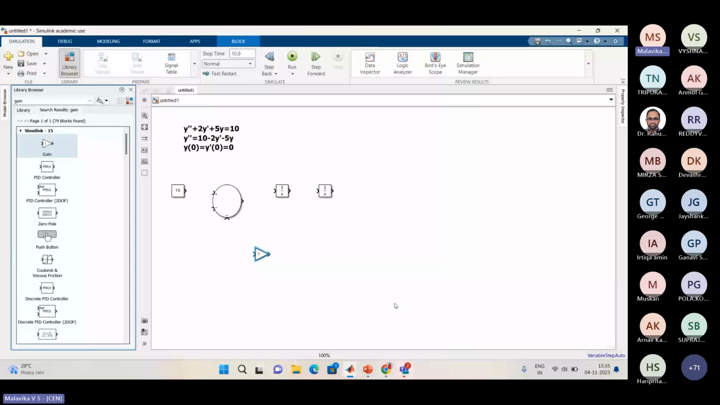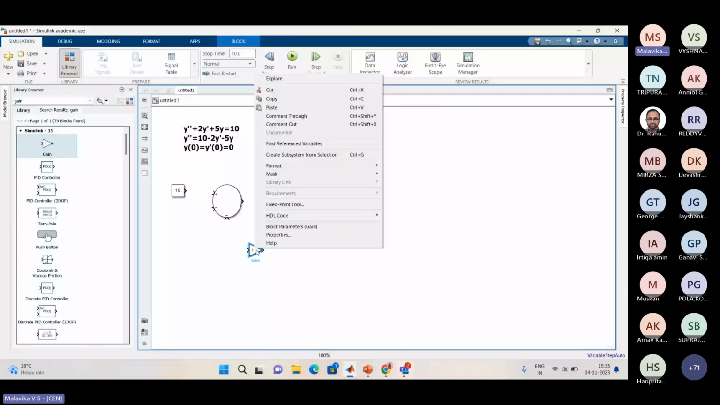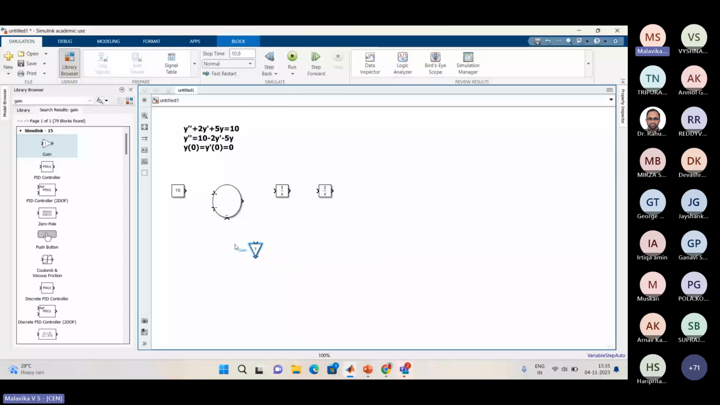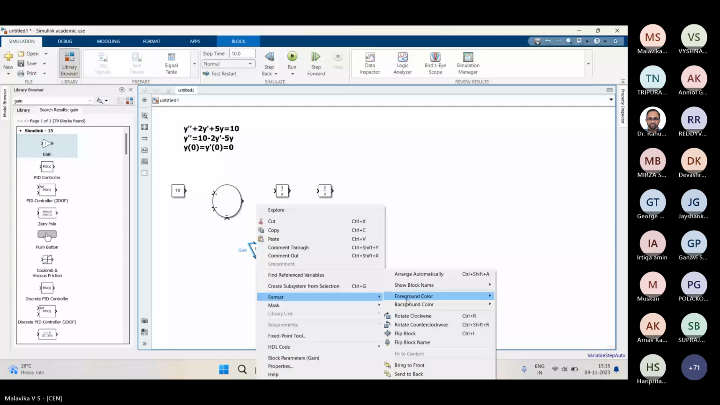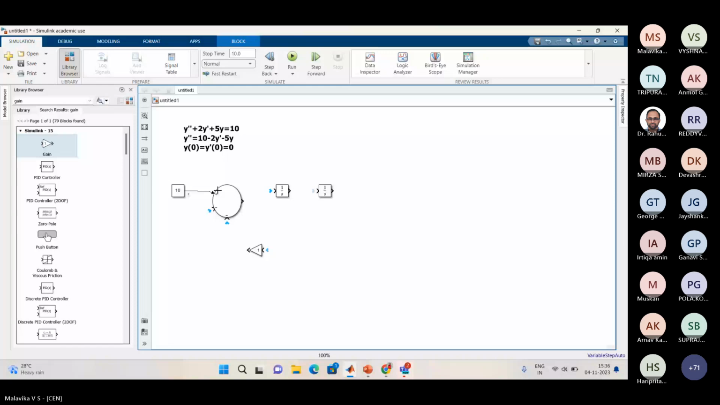I will just rotate this. For rotating this block, I will right click on this block and go to format and take rotate in clockwise direction. I'm just connecting this 10, this integrator, and from output of 1 by s, I will just give to this input of gain and I will change my value as 2.